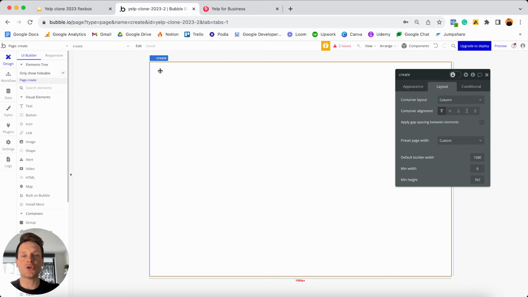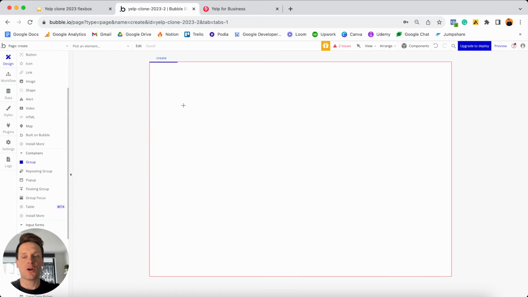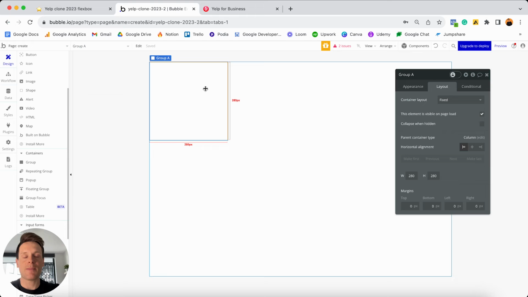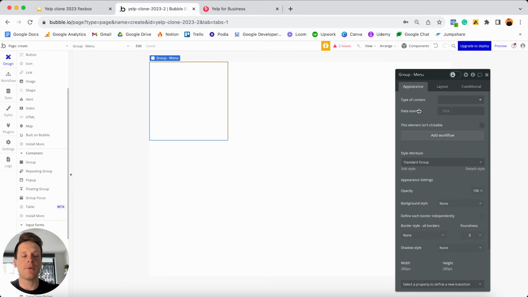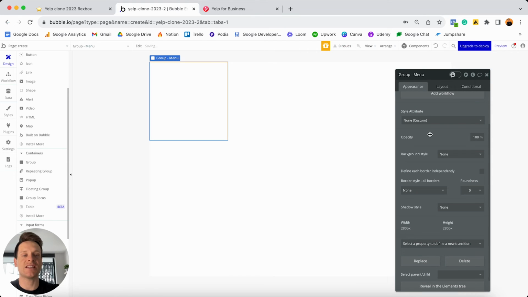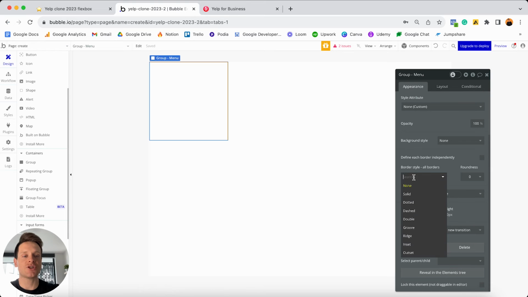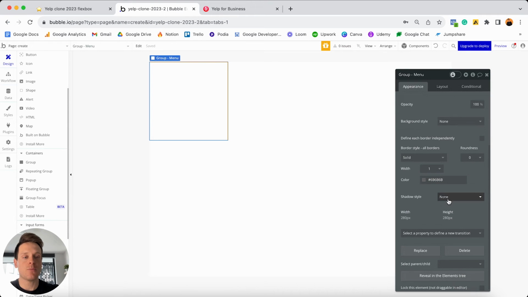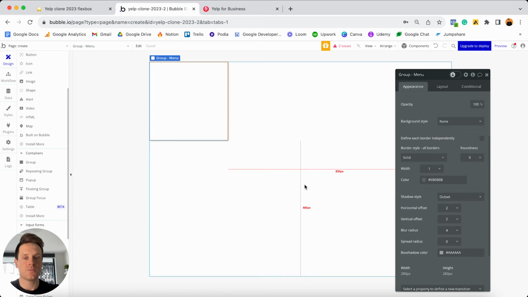So what I'm going to need to do is add a group onto my page and set its container layout to be a row. And then I can add my two elements inside of that. So if I scroll on down to my containers menu, I'm going to grab a group here. I'll add this onto my page. And when it comes to this group, I'm just going to update this to be called group menu. And if I jump over to my appearance tab, I'm going to scroll on down and detach the default style of this group, because what I'd like to do is give this a solid border. And then I'm also going to add a shadow style around this group and set it as the outset option. So that's now going to make this group much more distinguishable on my page.